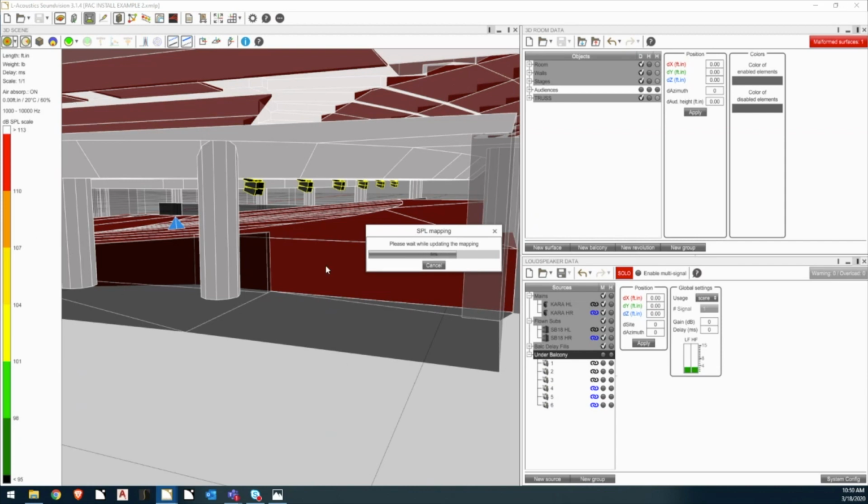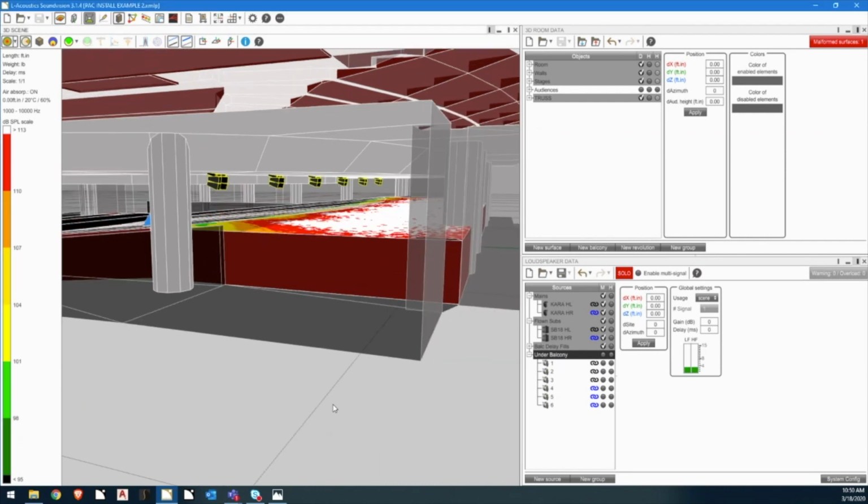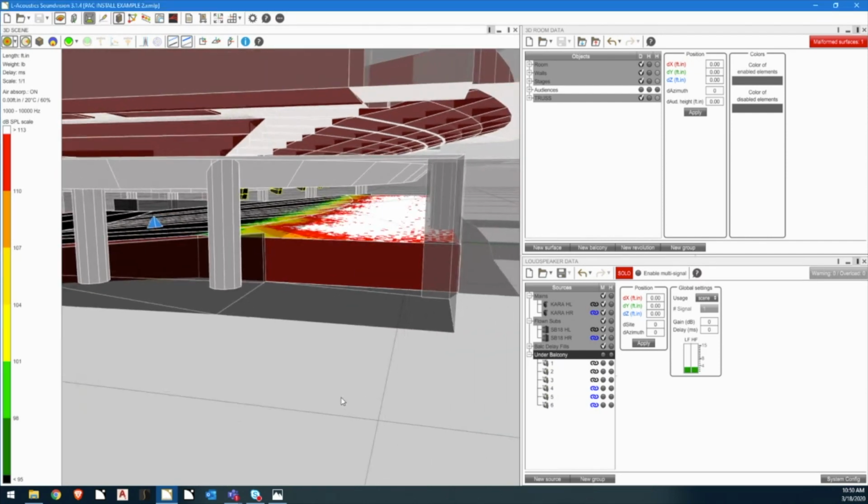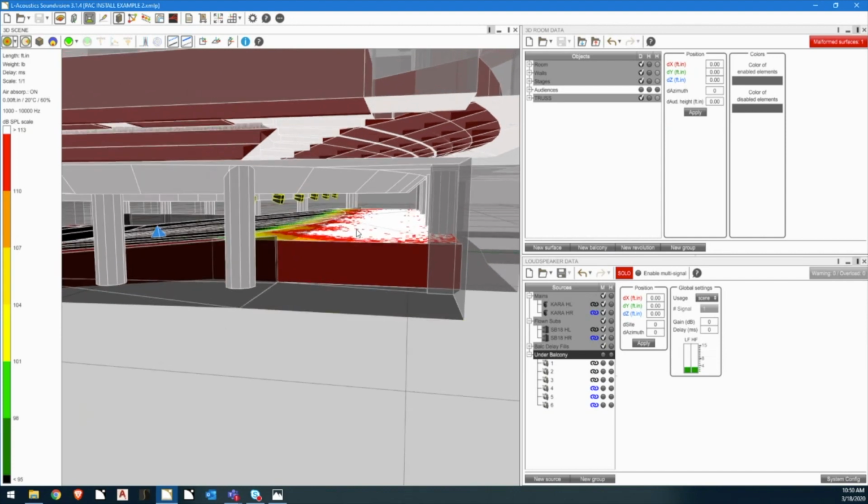It's going to take a little bit longer because there's more sources. And there we go. Pretty good even coverage. First thing I'll see right off the bat is, according to our scale, we're a little bit hotter here than we were in the orchestra. Remember, we were sort of in the yellow-orange zone of the orchestra, and here we're into the white. So that tells me, since I'm so close, I could probably turn these down a few dB.